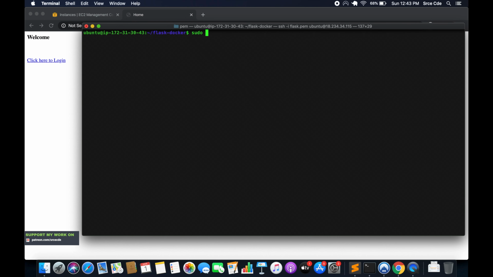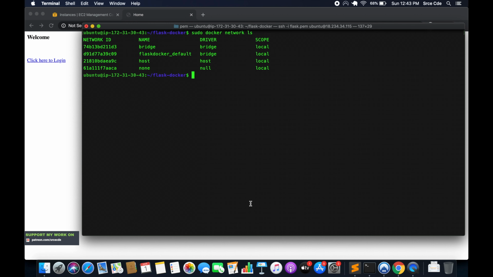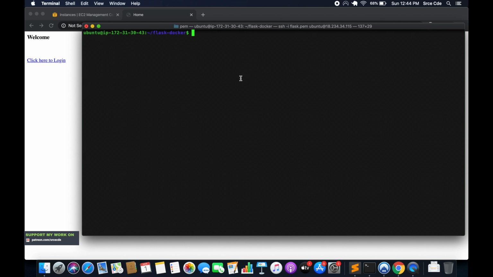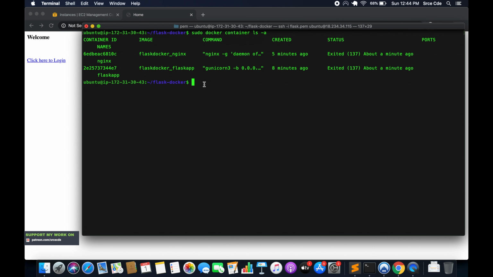We had deleted the default network, right? So sudo docker network ls. As you can see, the Flask docker underscore default is being recreated, but we are unable to run docker compose, or we are unable to run the containers, right? To deal with that error, you have to look for the exited containers and remove them, right? So it's going to be sudo docker container ls -a. This will list the stopped containers. Due to these exited containers, we are unable to run docker compose and build the new containers.